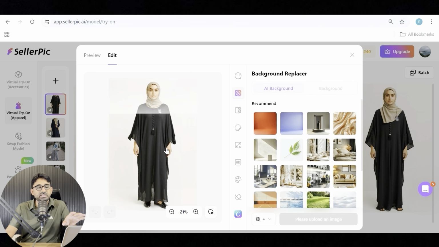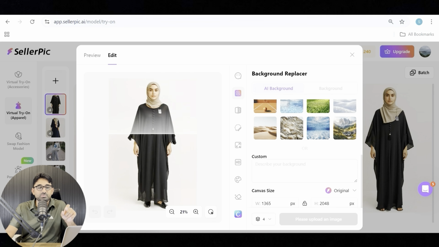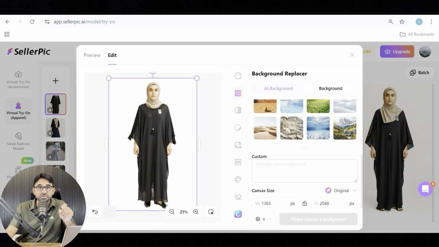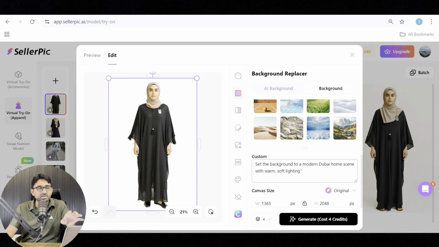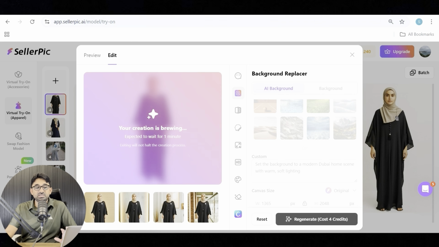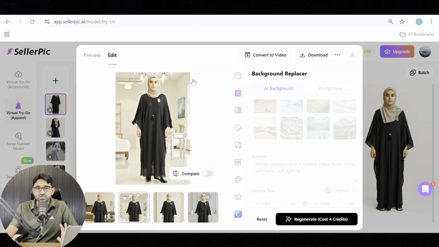You can see it's scanning. After that, you can choose one from already existing backgrounds, or you can provide your own prompt to create one. Now let's say in my case, I provide a prompt: set the background to a modern Dubai home scene with warm and soft lighting. And once I click on generate, you can see it has provided me with 4 results, and I think this one looks more perfect. This is the perfect image which I can use for my product.